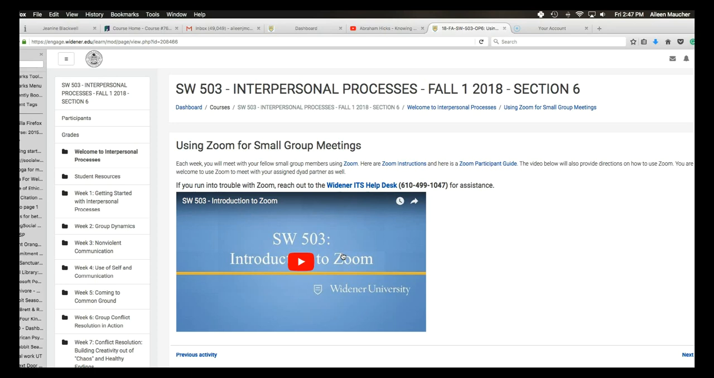If you have trouble with Zoom, and this is very important, you want to make sure that you're reaching out to Widener's ITS Help Desk at 610-499-1047 for assistance. Again, any trouble with Zoom, please make sure that you're reaching out to the IT desk. You also want to send me a very brief email to let me know that you're having trouble, that you have reached out to the IT desk, and that it is in process.